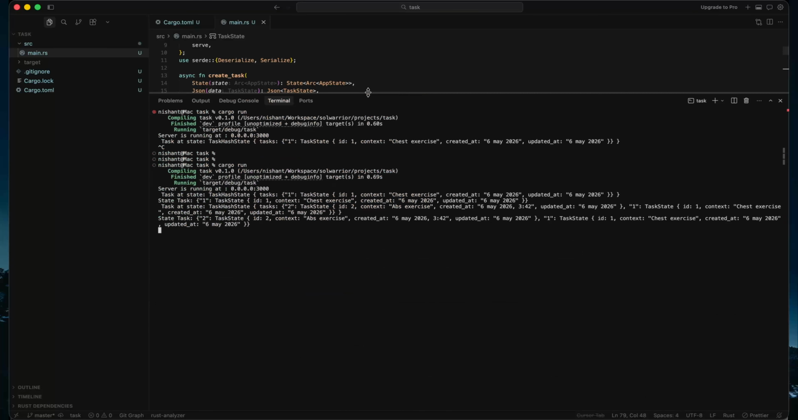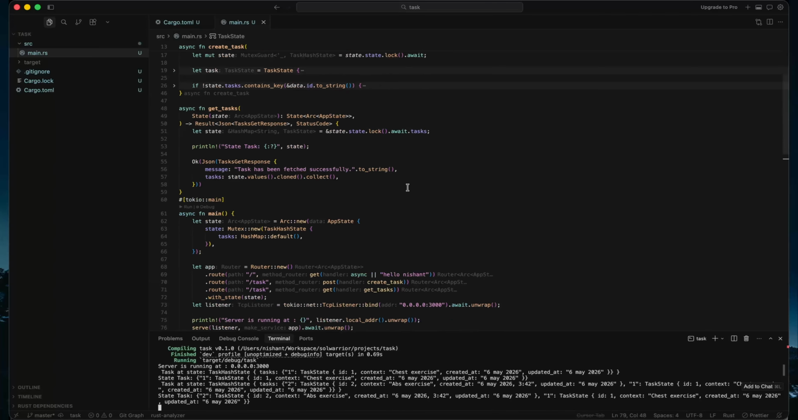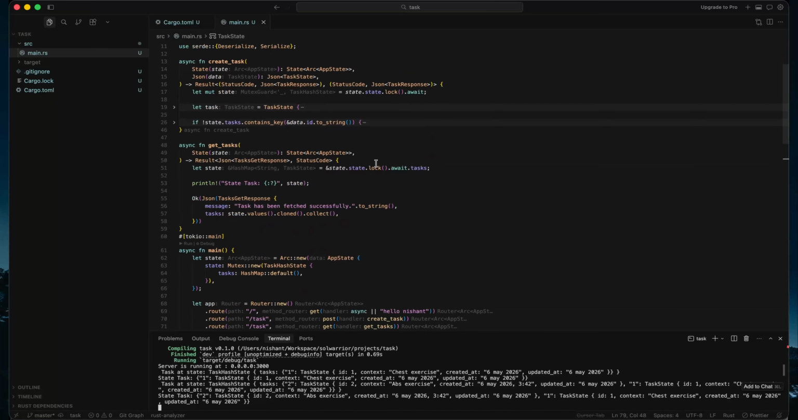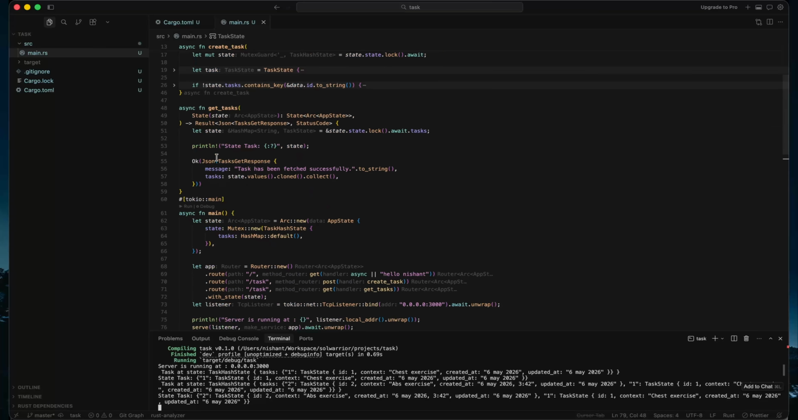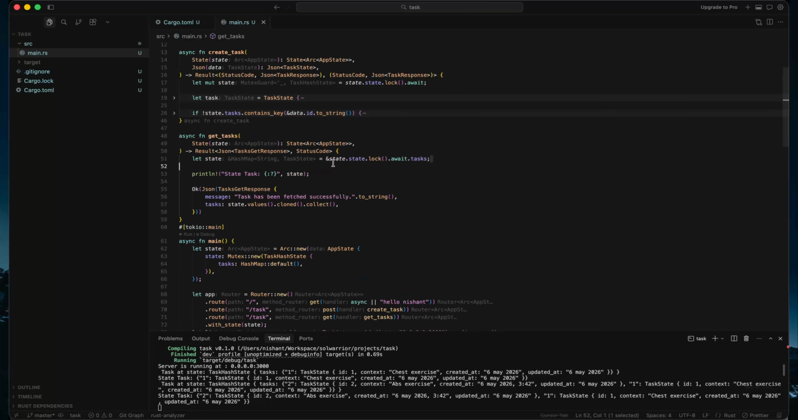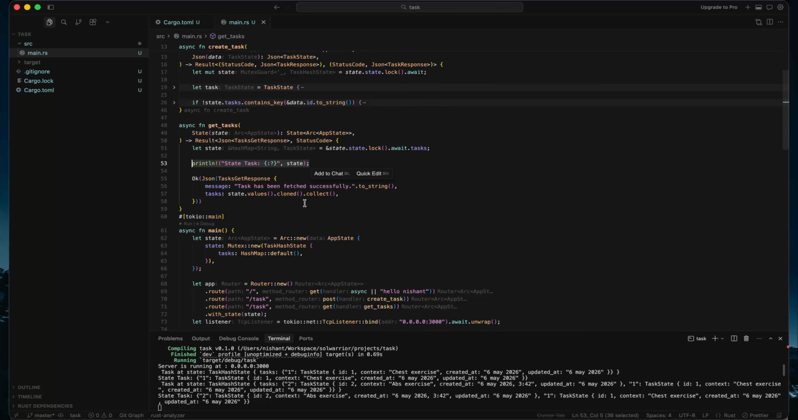Here we can also see the responses: task state, ID, exercise created. Every time we create one, we also see the data, so that is working fine. That is the create task, and we can get task. Get task just logs the data, and that is showing the state here, and we just stringify the state. You can see that is the most important thing. This is the cloned value.